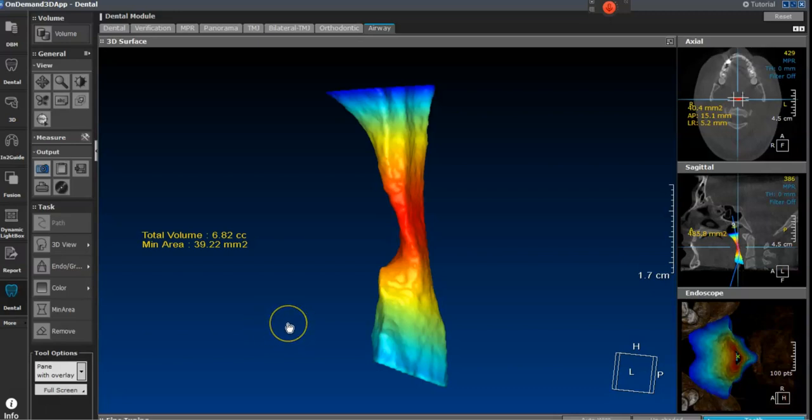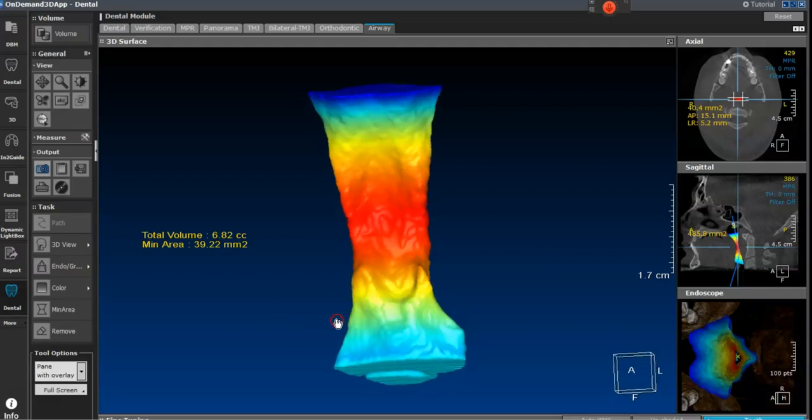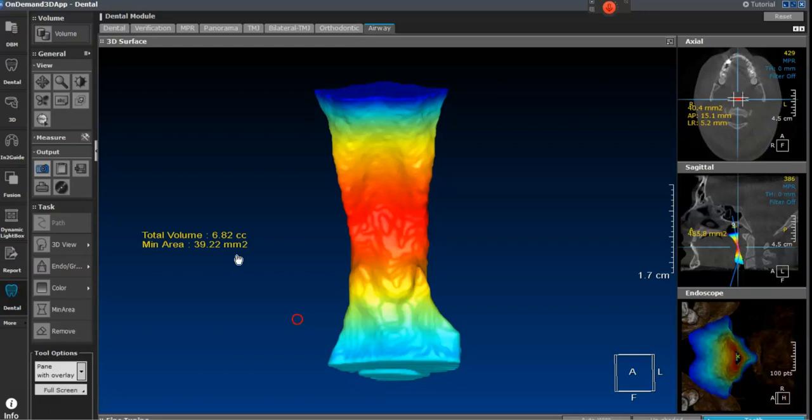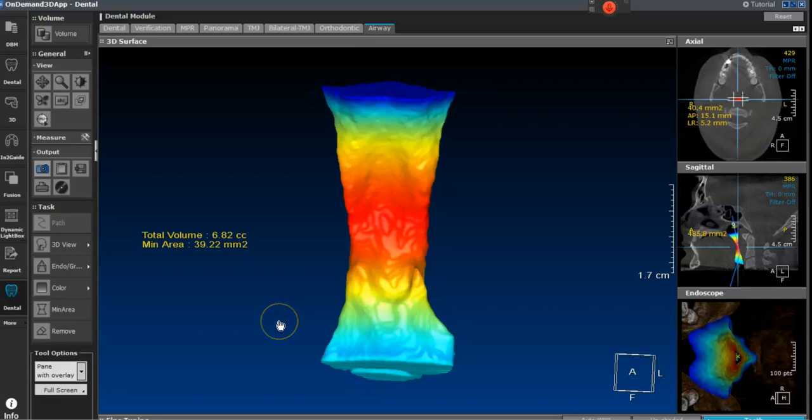It's very, very simple software, very quick analysis, very visually striking, and I'm sure the patient would be impressed with it as well, chair side.